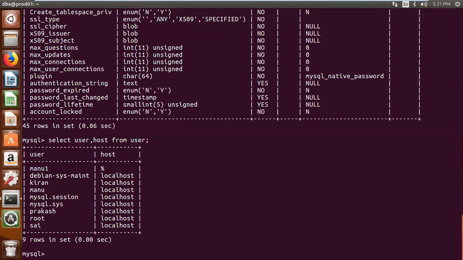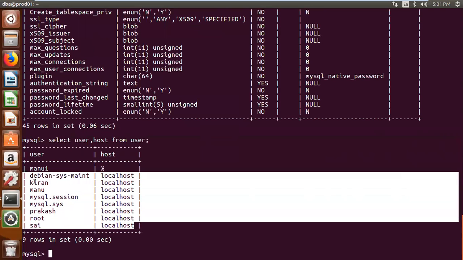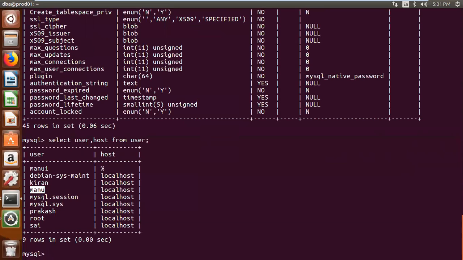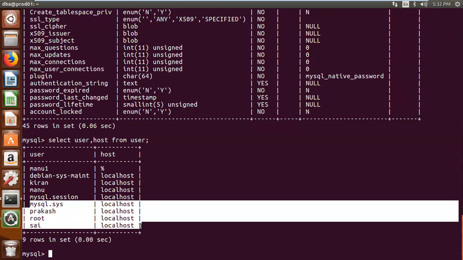See, why we created with localhost, all those things. Kiran we created, Manu we created, some Sai already is there. The percentage sign we will call a wildcard. If you have it, Manu can connect from any other application like PHP or .NET or Java. These people cannot do that. They can only connect from a specific host.